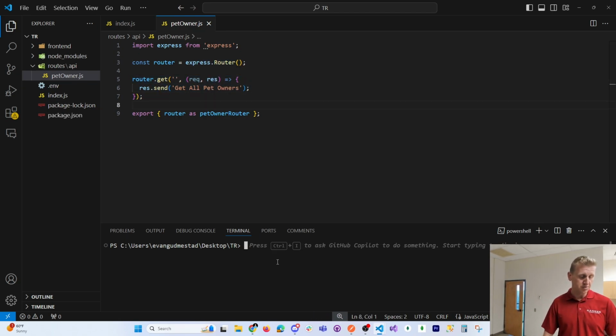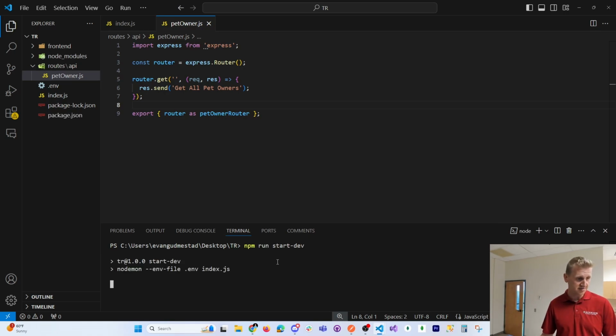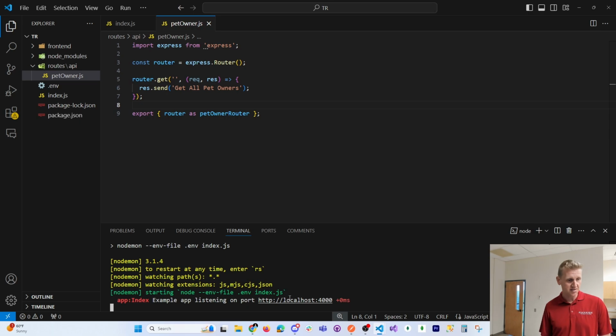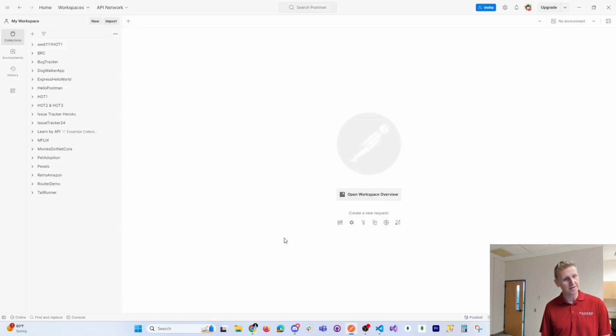And so let's boot this up. npm run, this is our backend start dev script, and see that it boots up, which is good. Okay, now we can use Postman to test that route.